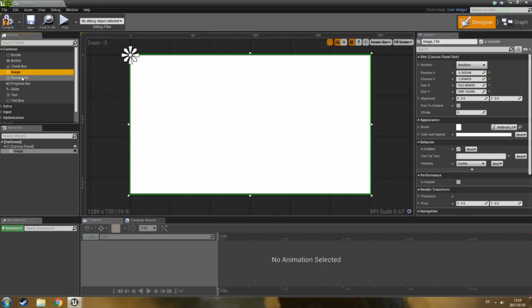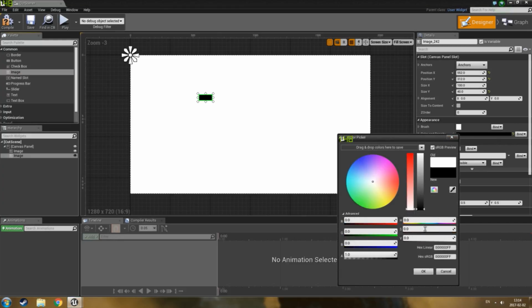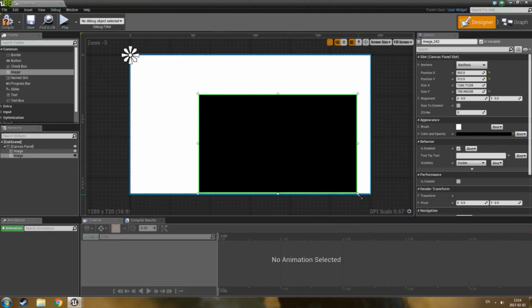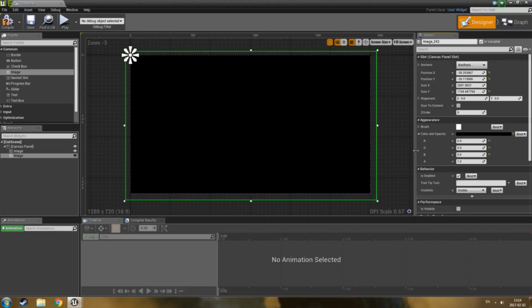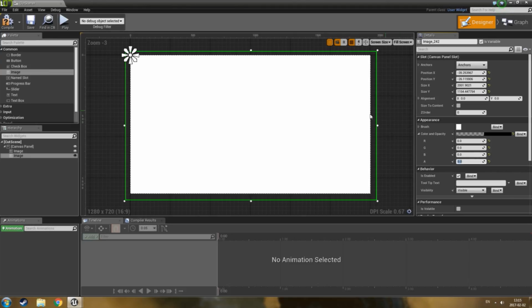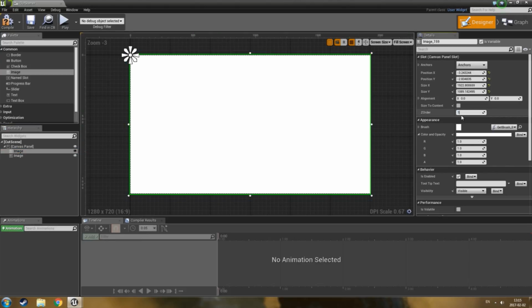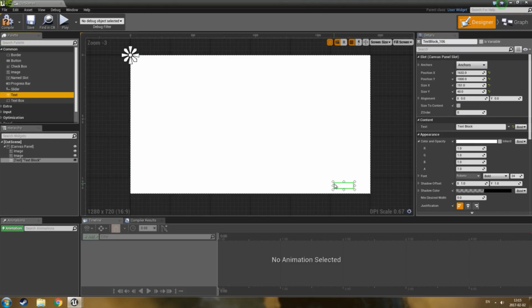Next thing, you want to drag another image, and this one we're going to change under the color and opacity. We're going to make it black, and this one again you can just scale it to fit the entire screen. And we're going to make the alpha 0, so it's not going to be shown at first. Just like that. We're going to change the Z order of the first one because we want the video to always be on top of our black image. You're going to see later on why.